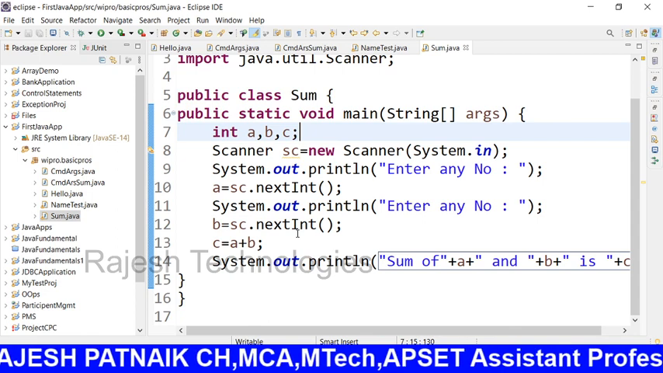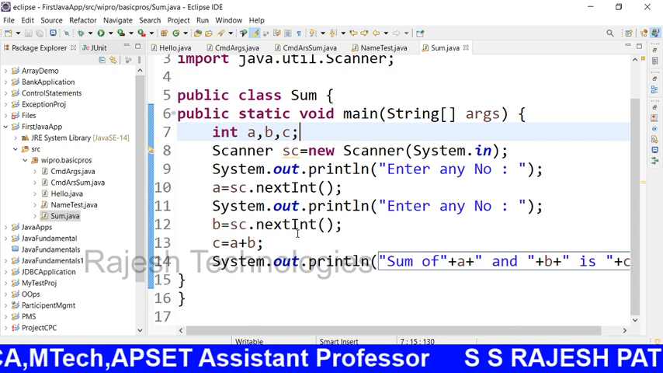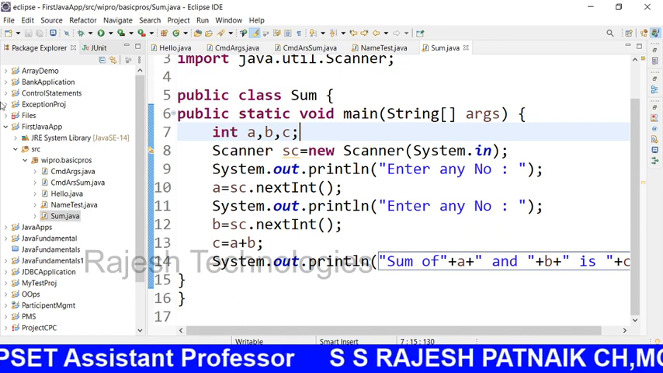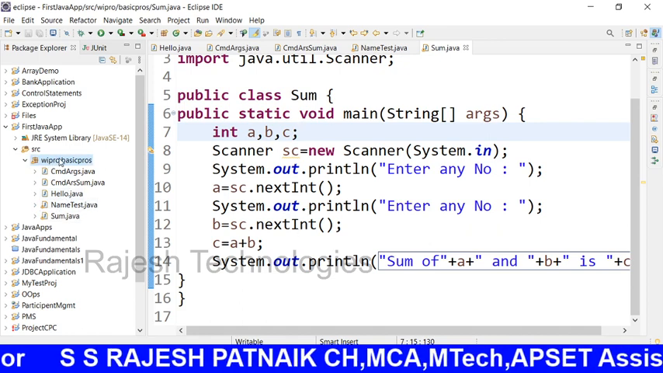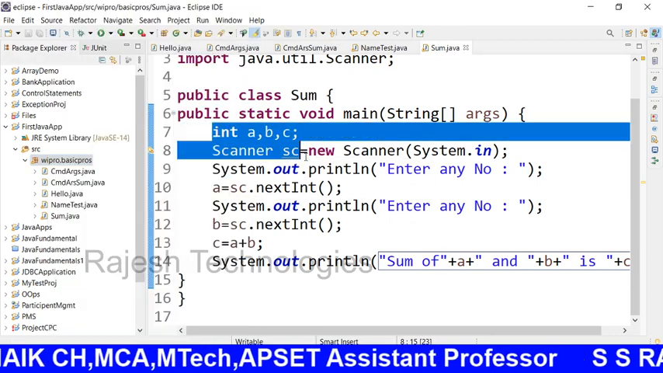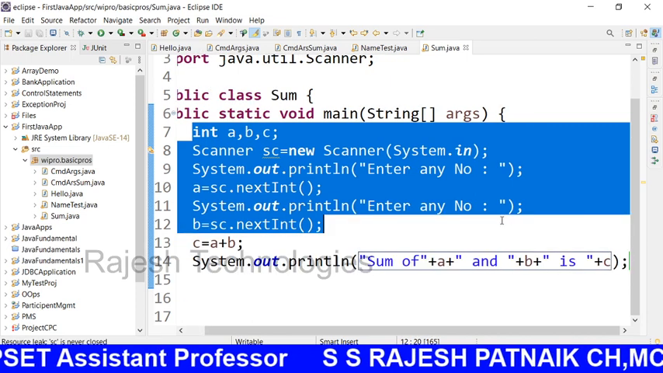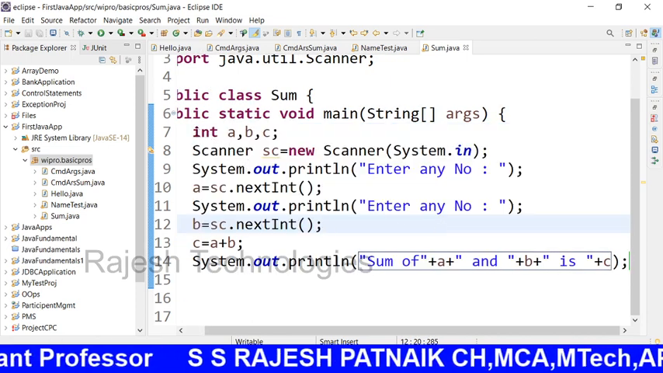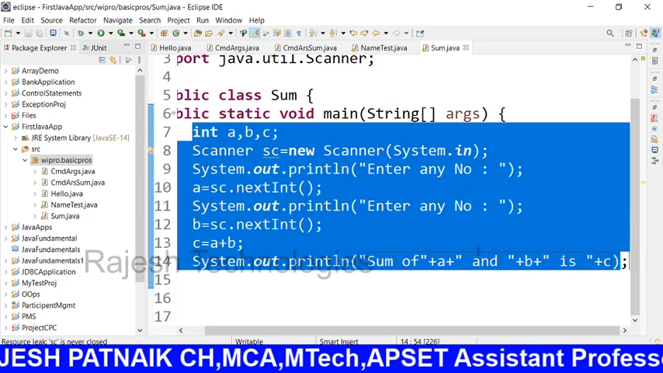Okay, let me paste the code of Karthik, the same program I am going to copy. But before going to that, I will create a program. Otherwise I will directly copy this particular code. Same code I will copy, till now this code I will copy.